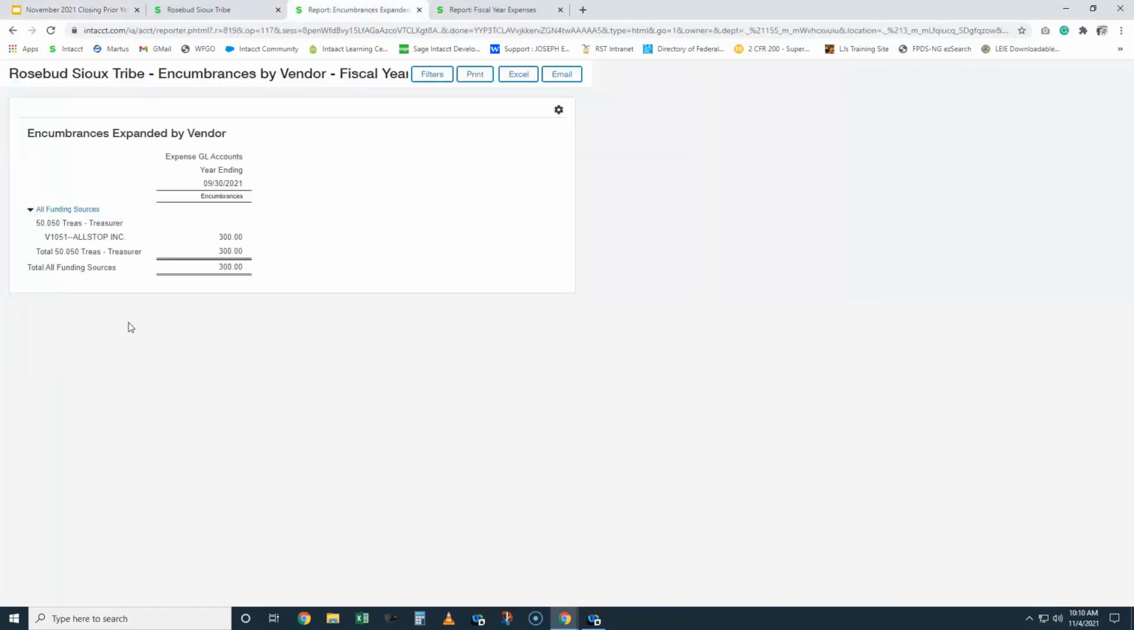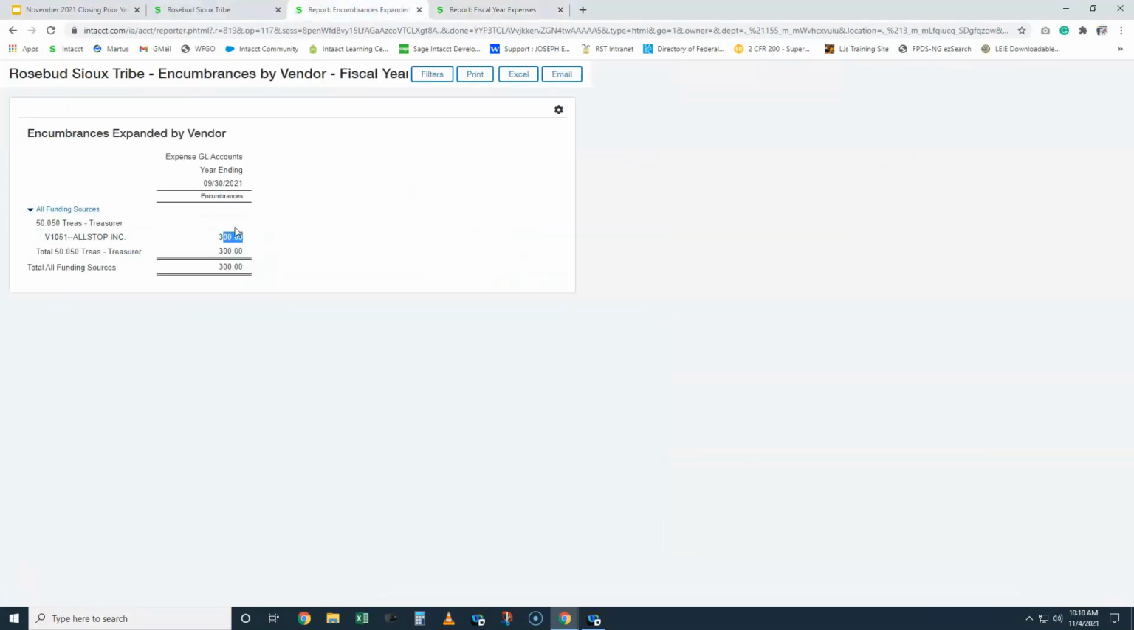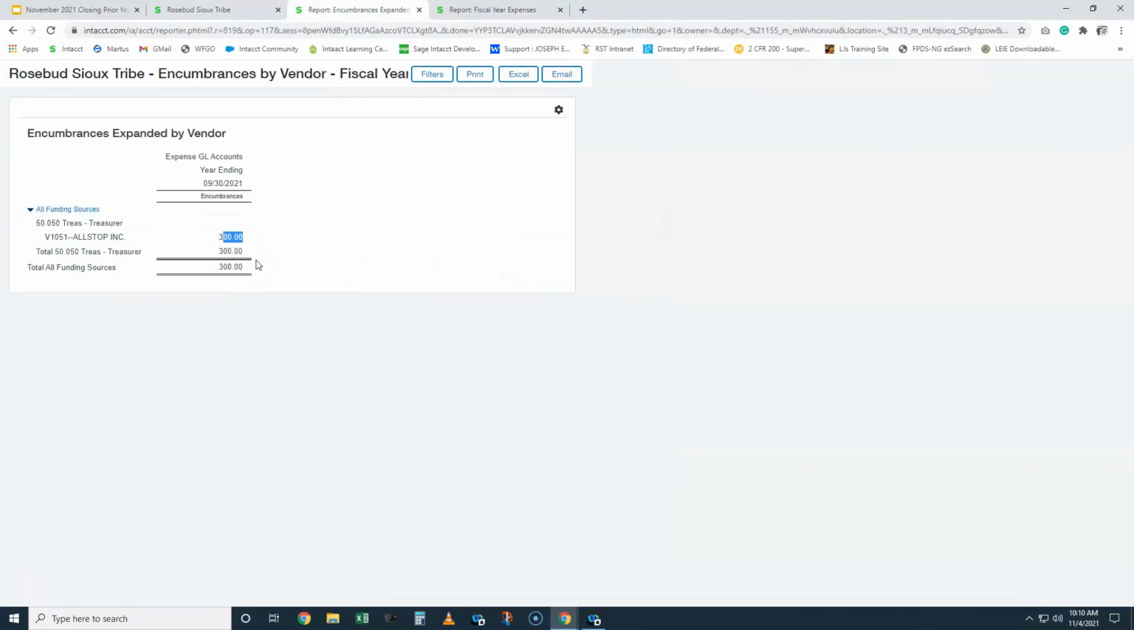So here we are now. We got the funding source, we know which vendor, and we know what the total is. And by using that financial report we ran originally, we now can say with certainty here that the $300 encumbrance is from Allstop. This might not be very easy to do if we had more than this one encumbrance, right? Most of us might have multiple line items with encumbrances, or in a single line item, multiple vendors. So this might not be a reasonable way to look for our balances by vendor.